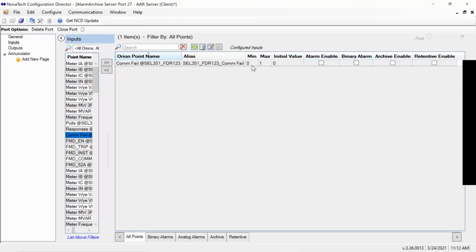All right. If I want to archive this point, all I would need to make sure is this archive option or checkbox is selected. If I wanted to make sure this point was retentive, what we mean by retentive is when the power Orion RTU goes through a power cycle. If I wanted the Orion to retain the value of that point, I would need to make sure this checkbox is checked, is selected.